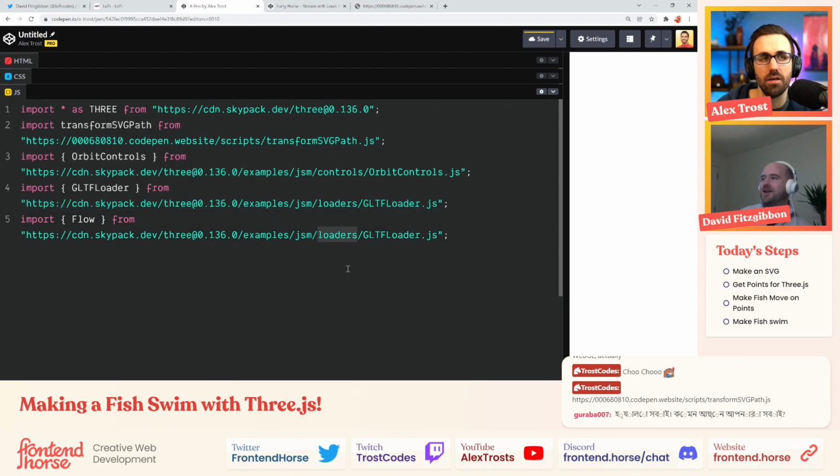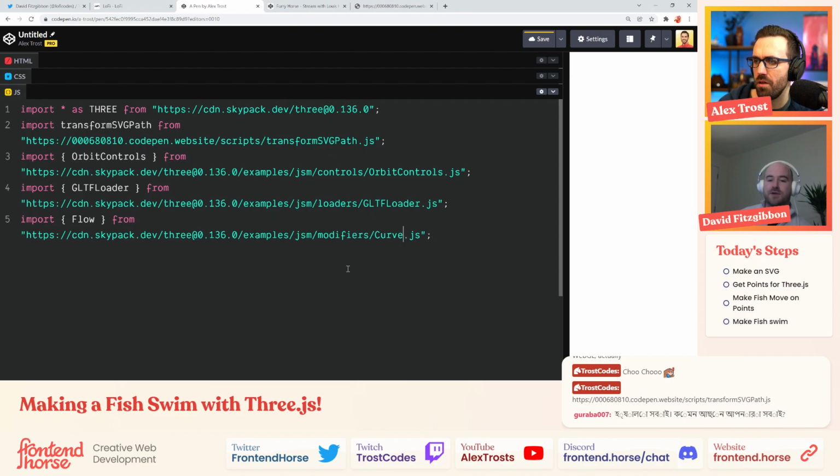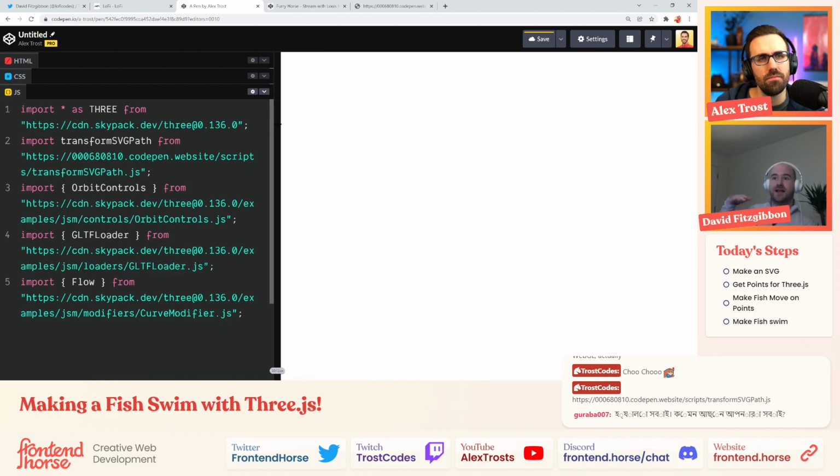Yeah, this was the one that unlocked it all for me. It's in JSM modifiers and then curve modifier. Exactly. Okay, cool. It's a named import. Yes. So there's a few different modifiers in there that you can use, but this takes a mesh and flows it along a curve. And you can animate it and update it. Okay, it's starting to click now.